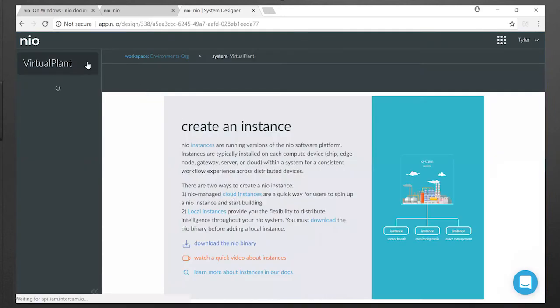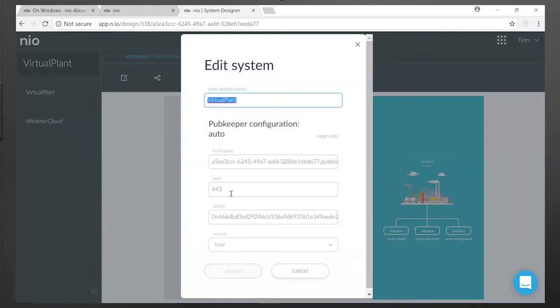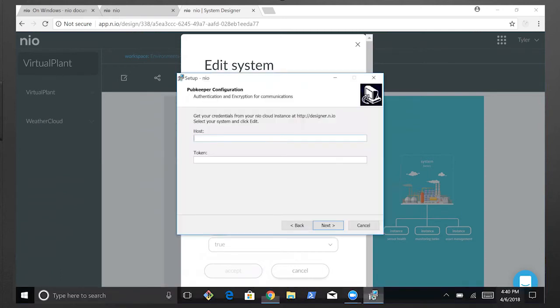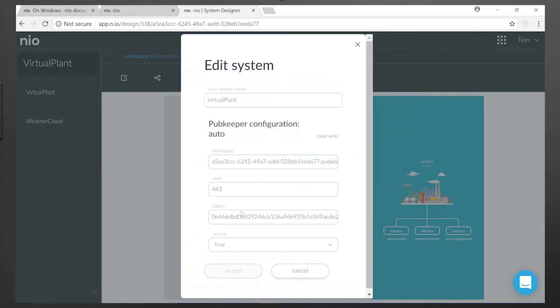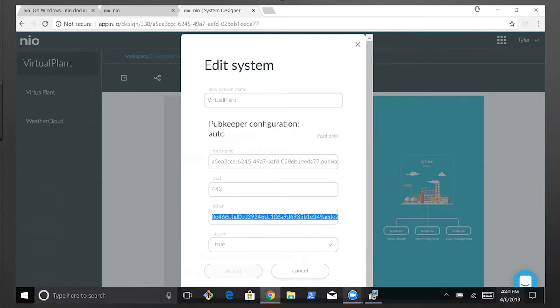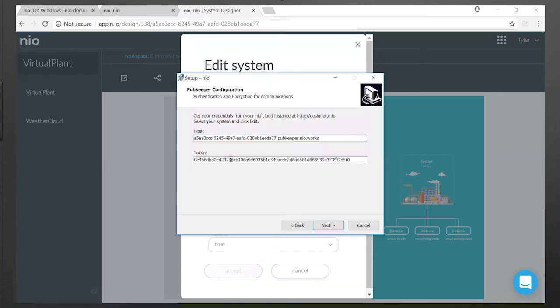So this gets your system set up. Once we get in here, we want to click this edit menu, and we're going to grab this host name and this token for a PubKeeper. So I'm going to copy this, bring it into the installer, paste it. Same thing with the token. Paste that there. We'll move on.